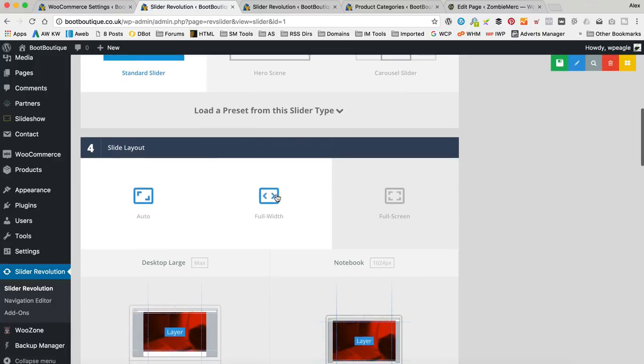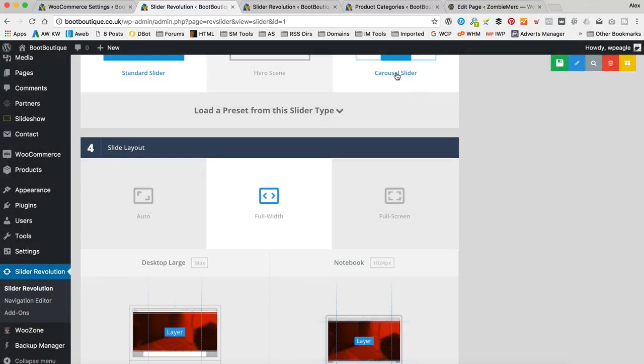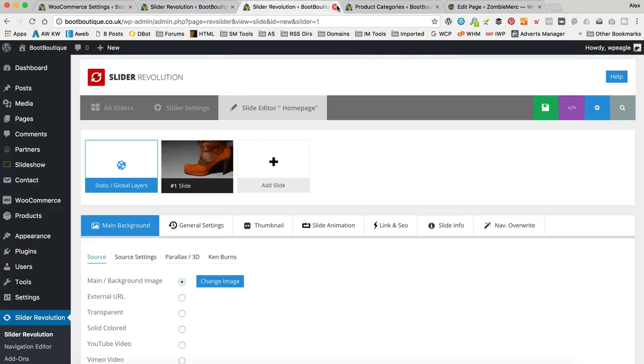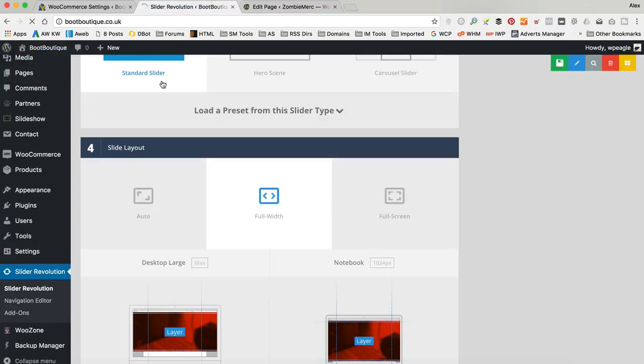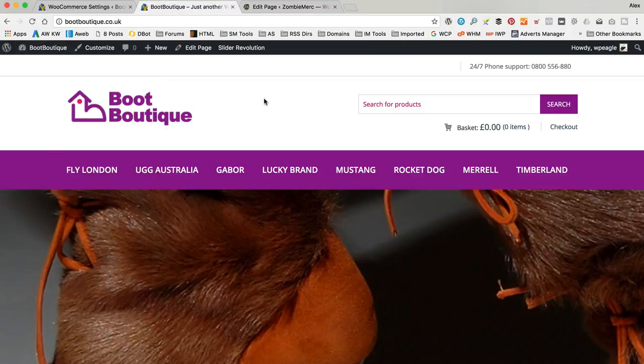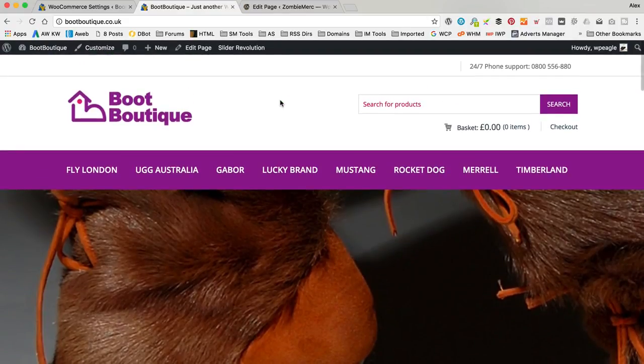Now let's see. Let's change it to full width and see if that makes any difference in terms of the slide layout. Save settings. Got too many tabs. Let me just close some of these tabs so we know where we're at. Let's go back and visit the site. Okay, that's still far too big. So back in again.